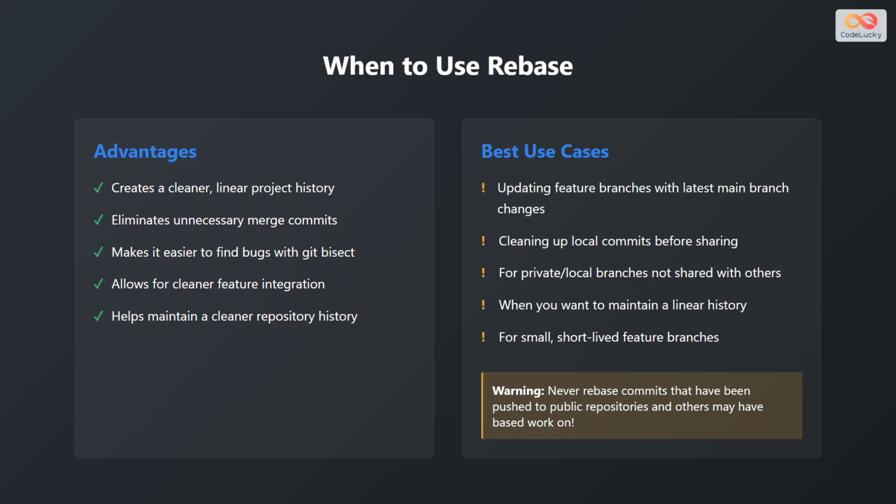However, it's best to use Rebase when updating feature branches with the latest main branch changes, cleaning up local commits before sharing, on private or local branches not shared with others, when you want to maintain a linear history, and for small, short-lived feature branches. Warning: never rebase commits that have been pushed to public repositories, as others may have based their work on those commits.